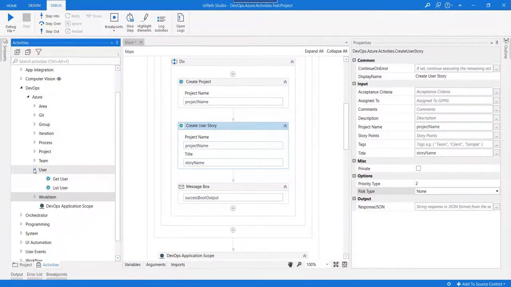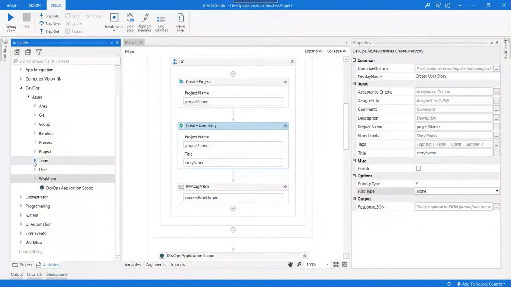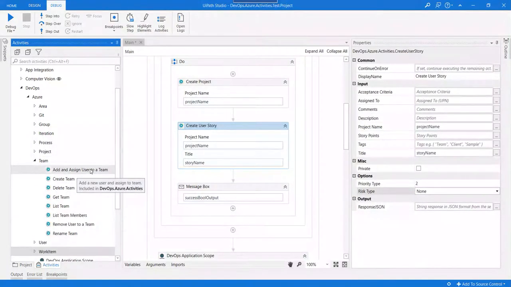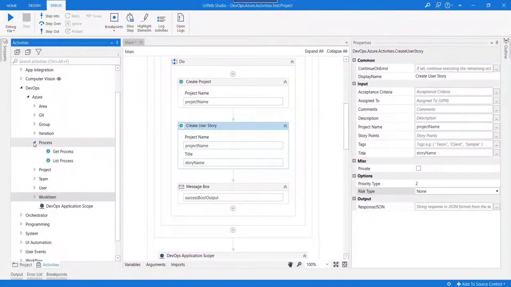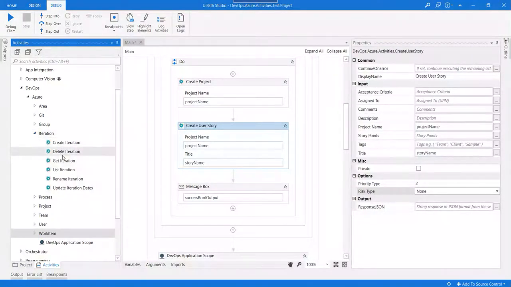Then you have activities around users. If you want to get and list users, create a team, or create a new user and assign them to a team, there is an activity for that. So all the team related activities are available in this section. All the project related activities are available under projects. Same with processes. Iterations, if you want to create iterations, all these sets of activities are here.